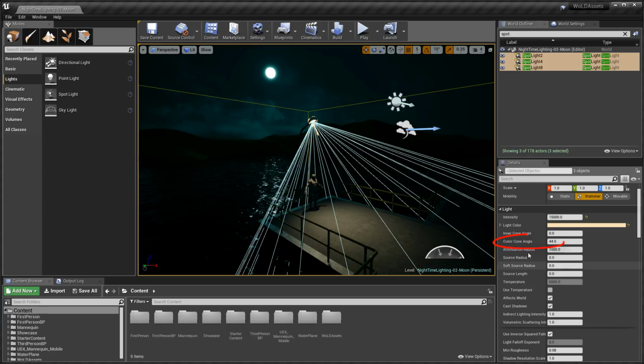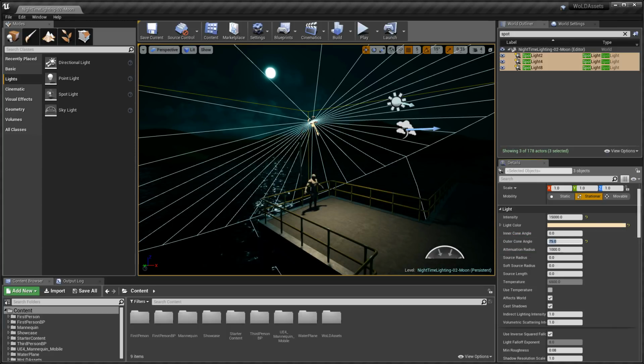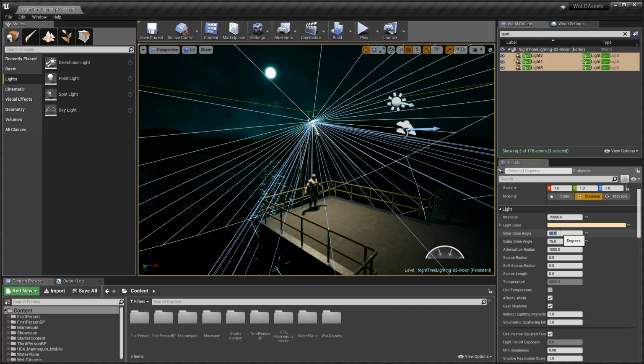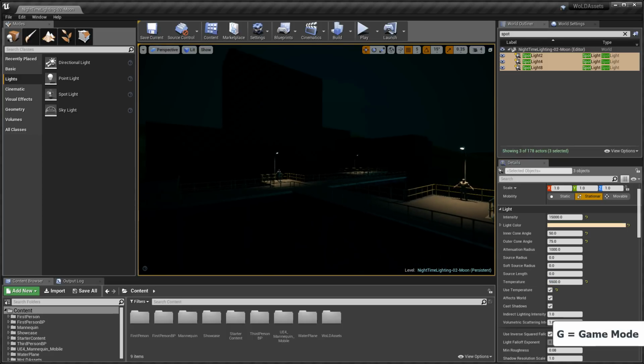Click OK. For outer cone angle, I'm going to set it to 75. This will give us a larger cone of influence for the light. And inner cone is going to be set at 50. The area between inner cone and outer cone is where the light begins to fade out until it's no longer lighting our scene. I'm going to enable use temperature and make our light a bit warmer. I'm going to set this to 5500. Press G for game mode, and let's take a look.